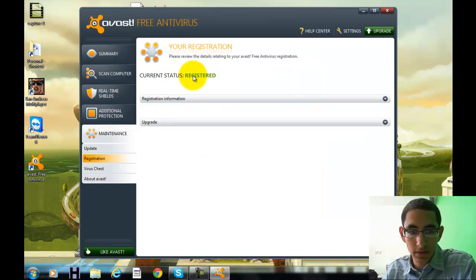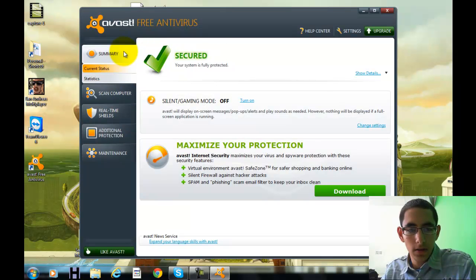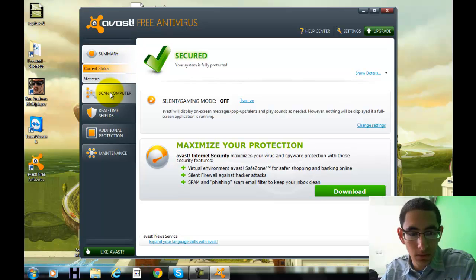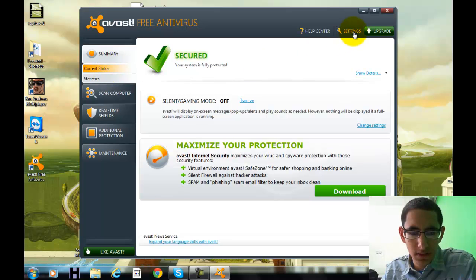So my status is now registered. I am going to be protected no matter what. It never expires. It's all free. In Avast, there are a few tiny annoying things that you could disable if you would like. For example, when it scans your computer automatically and finds something, it screams and has siren sounds and says, warning, you have a virus.